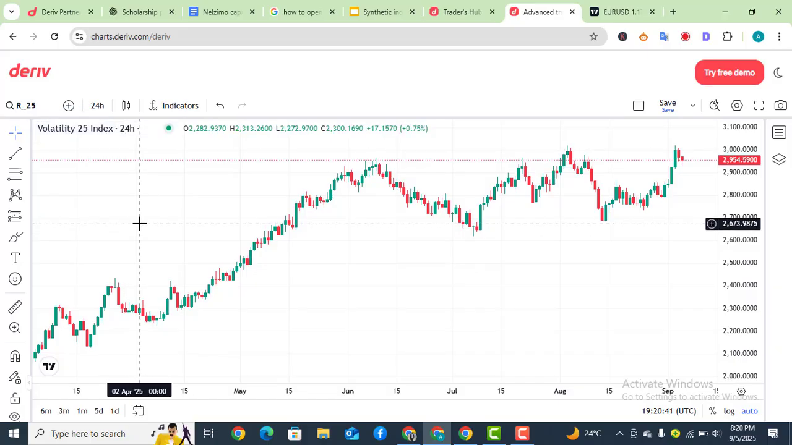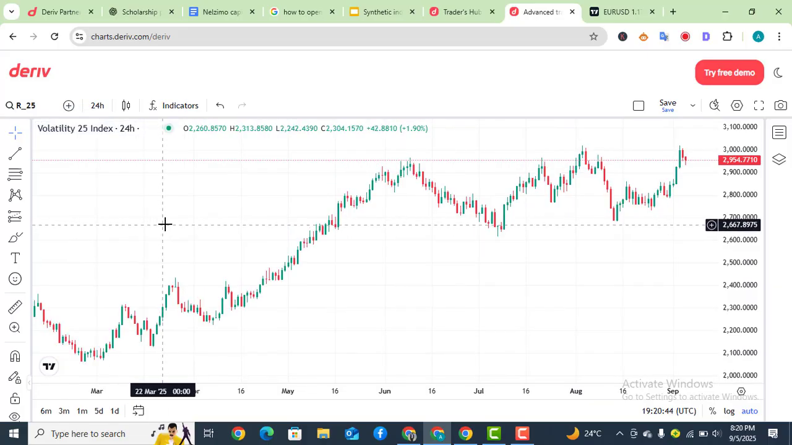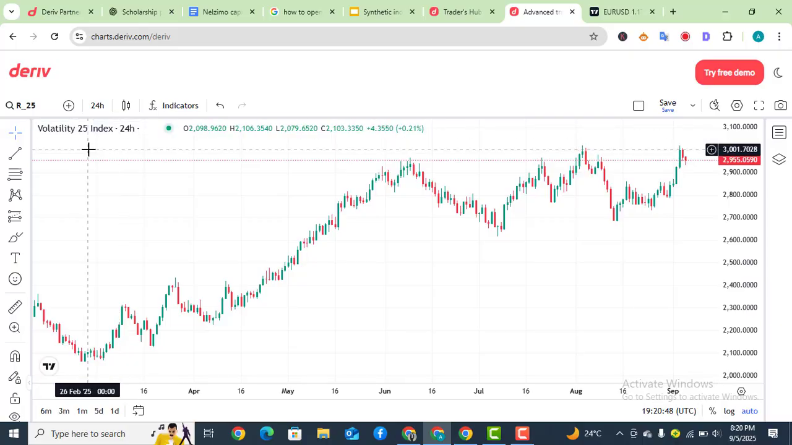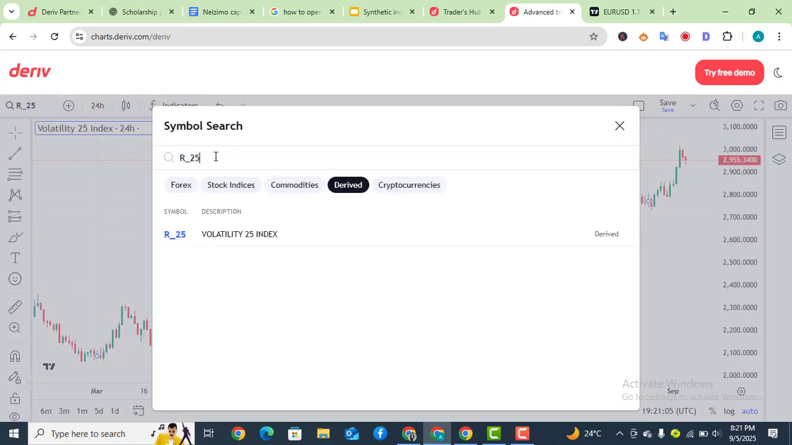In case you want to analyze another instrument, you need to switch from this volatility 25 index to that particular instrument. So the first thing you need to learn is how to change the instrument that you want to analyze. As you can see, once I hover over it, it's telling me change symbol. So I'm going to click on it to change the symbol. When I click on it, it will highlight it. By default, this volatility 25 index is selected, so I need to change to other instruments.